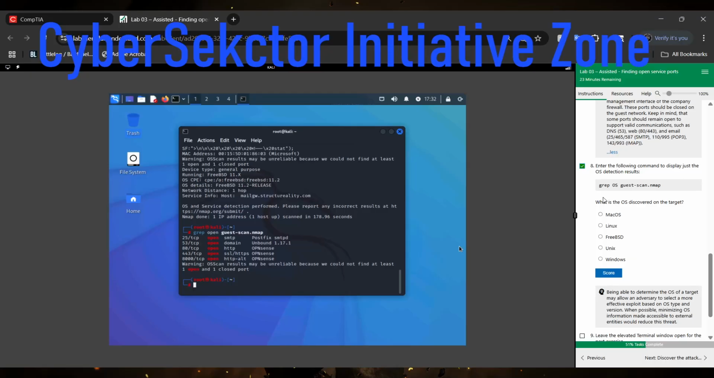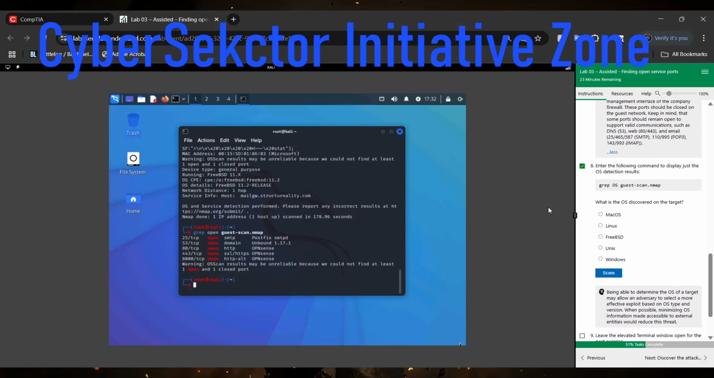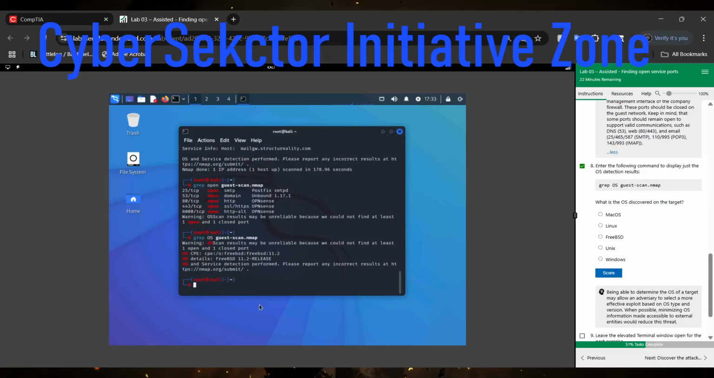There are other email types, that being POP3 for your ports 995 and 110, and then you have your IMAP ports, 143 and 993. So now we have to go to the next stage of the questions. We have this question here where we have to run the grep command to find the answer. So we have to put in grep, space, OS, capital O-S, space, guest-scan.nmap. Once we do that, that's going to show us the operating system that was discovered for the target.